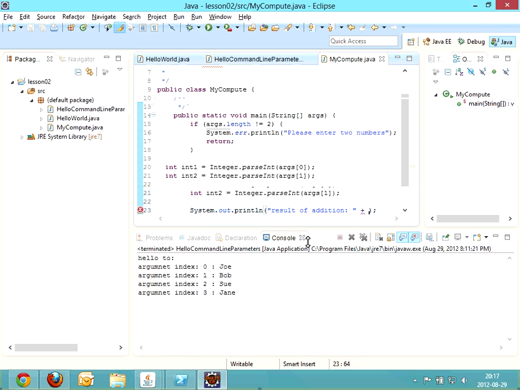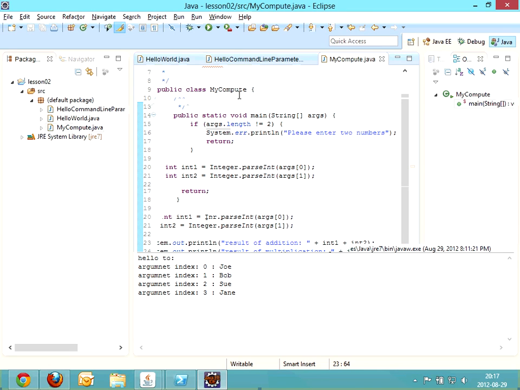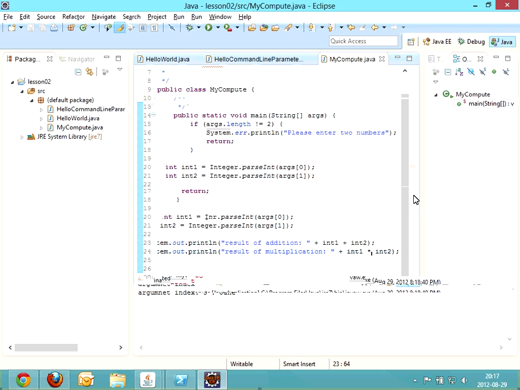Okay, so I've got this finished coding. So we'll parse these two into integers. Then we'll output the addition result and the multiplication result. So again, I'll run this for the first time, hit F11. I didn't enter any input numbers, so I'm getting my error message.